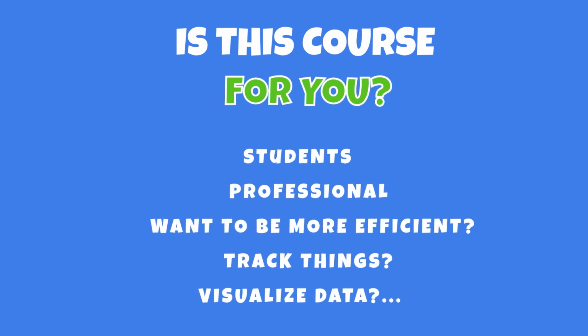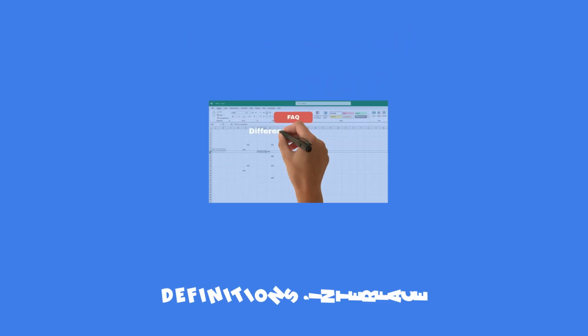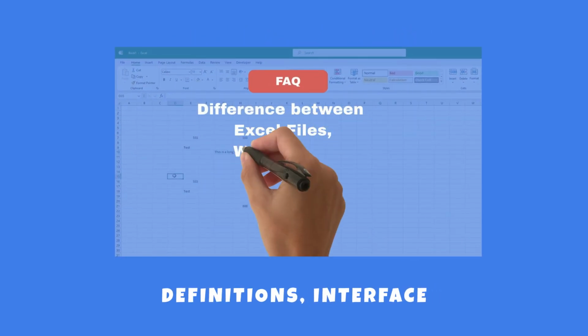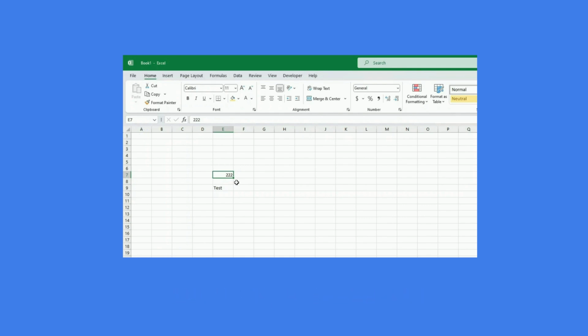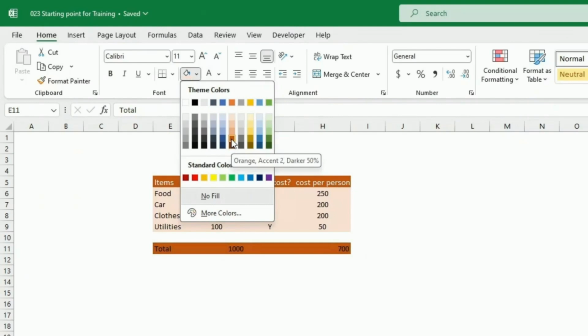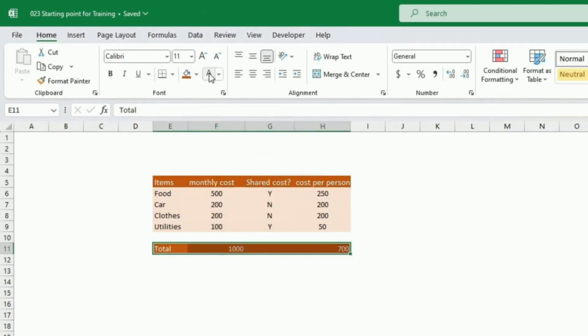So we'll start with the basics, like navigating the interface and entering data. Then we'll move on to essential skills, like using basic formulas and formatting for clarity. So to put your new skills to practice, we'll work on a practical project where you'll build a useful tool, a simple budget calculator.